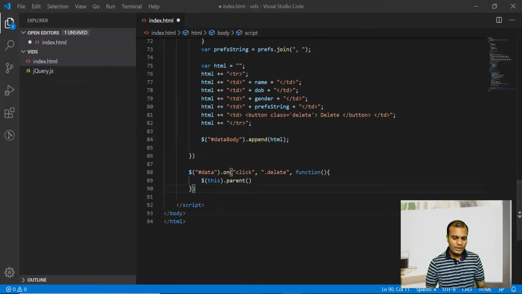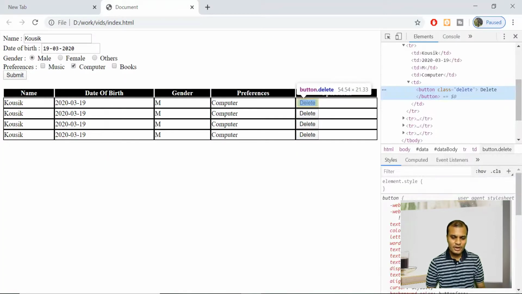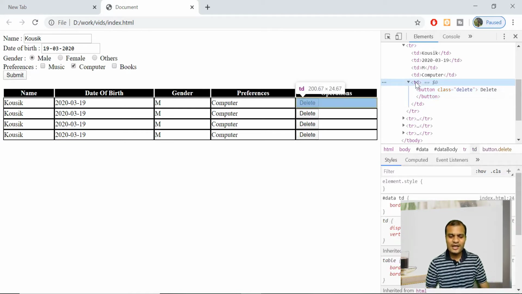Okay, so let me show you in the browser by inspect element. So let's say I have clicked on this button. Okay, so this button is being selected. Now if I call dot parent, then it is going to select the parent element of this particular button, which is this one, right? So this column is going to be selected by dot parent.